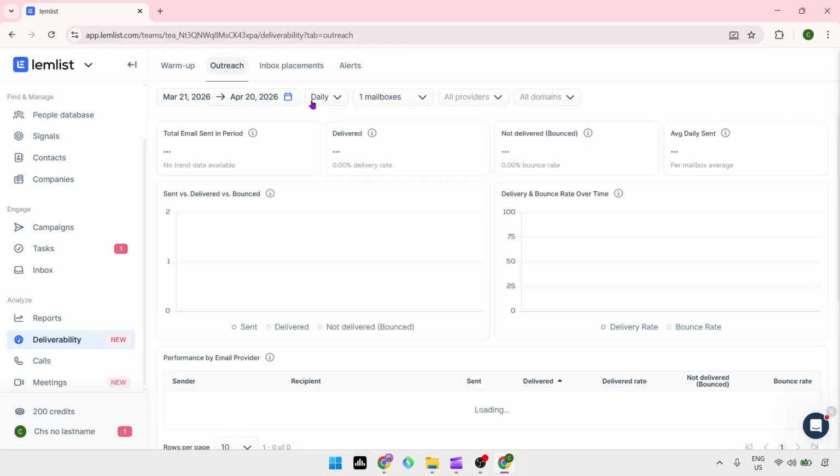And here at the top, you can set your date range and select the mailbox or domain you want to analyze. Now here, look at the key metrics. So total emails sent is how many emails went out, and delivered is how many successfully reached inboxes. And for not delivered or bounced, of course, it's for the emails that failed. And with the bounce rate, this should stay very low, ideally under 3%.